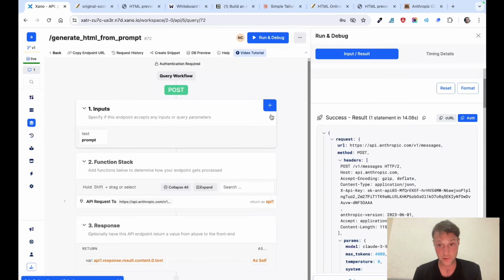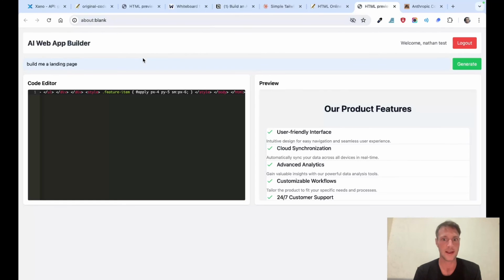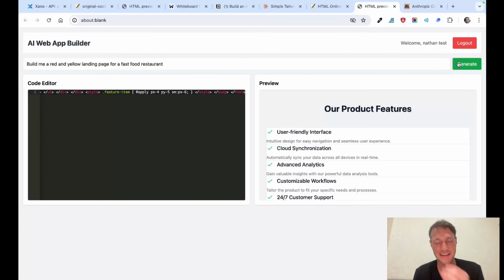Now that it's published, our app builder should be working with AI already. So: build me a red and yellow landing page for a fast food restaurant. Let's see what happens. Moment of truth. Remember, this could take a little while as the AI is working.